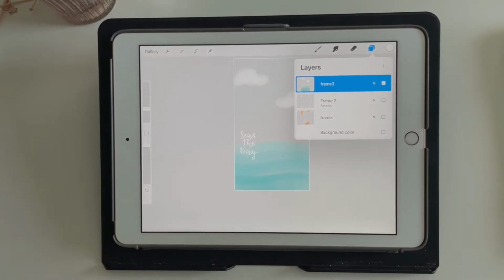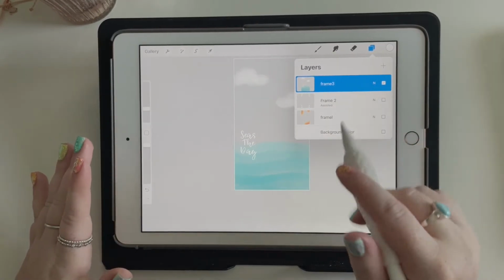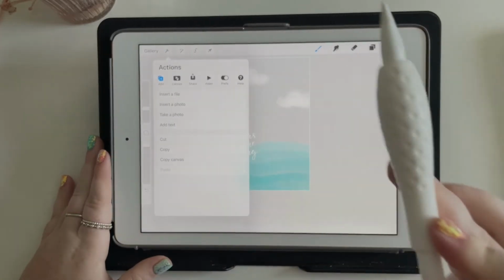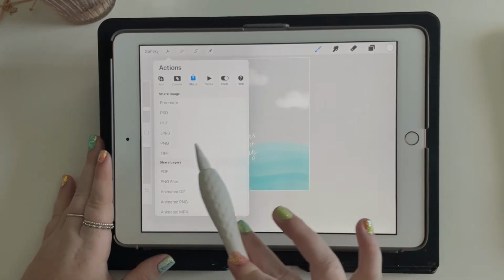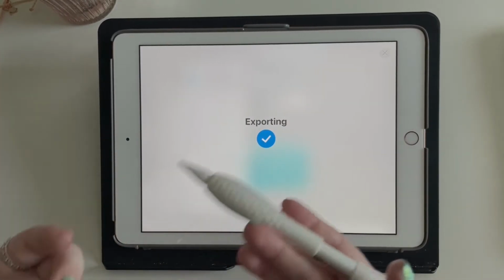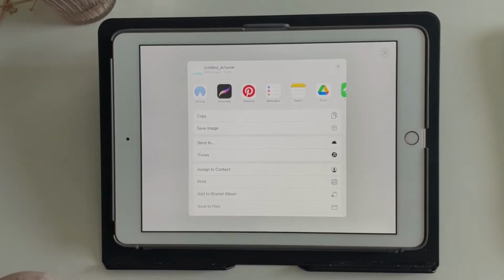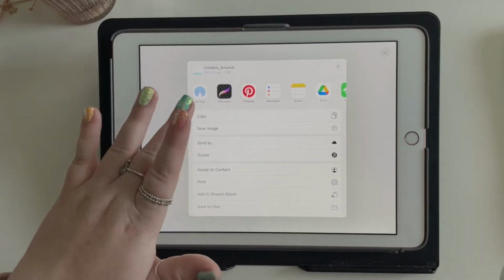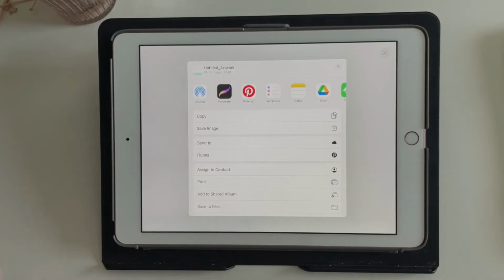Okay, so same process as we did earlier. What you are going to do is you're going to press the wrench, you're going to press share, and you're going to press PNG, and you're going to save this as a PNG. You can save it to your iPad, or you can press AirDrop and AirDrop it to a nearby device, and you are good to go.